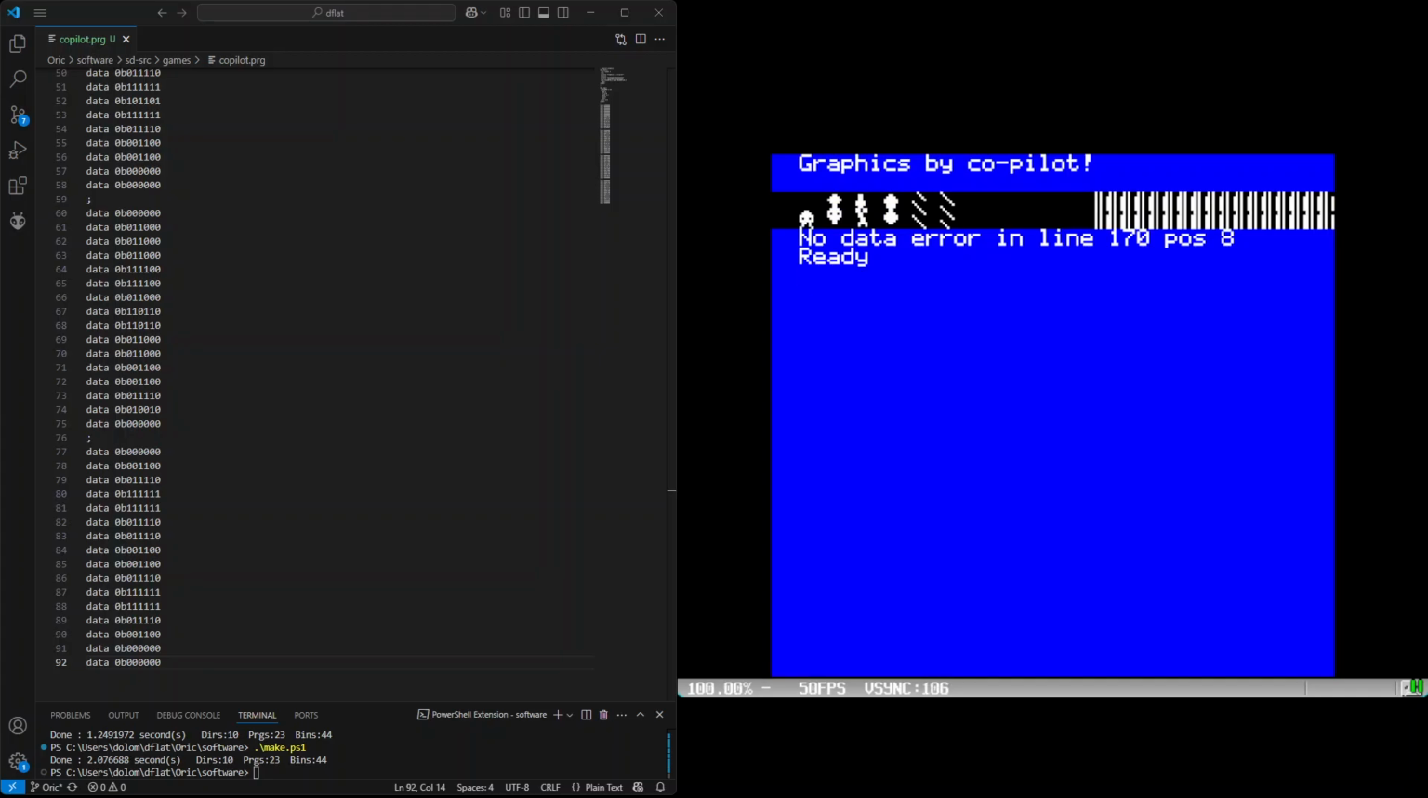Yeah, there's not much of a rocket ship up here, is it? But I've got a Space Invader, so maybe Copilot can get better at doing 8-bit graphics.